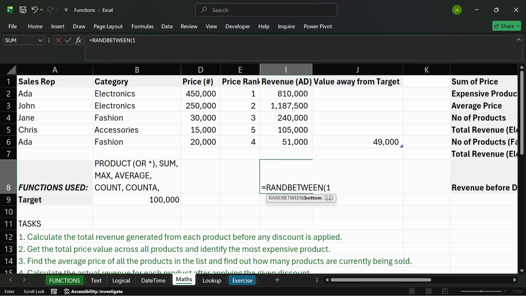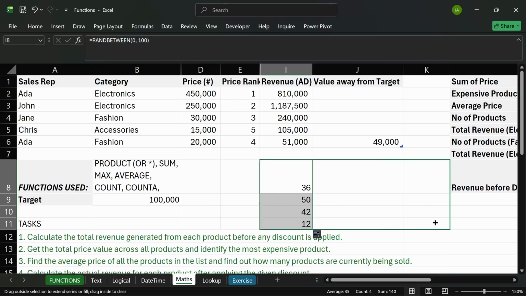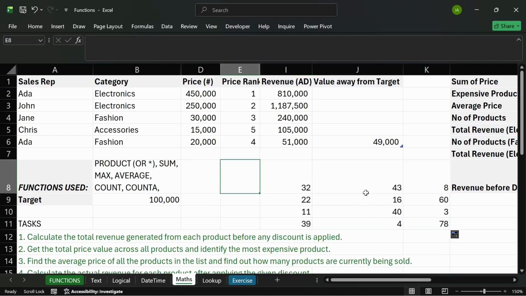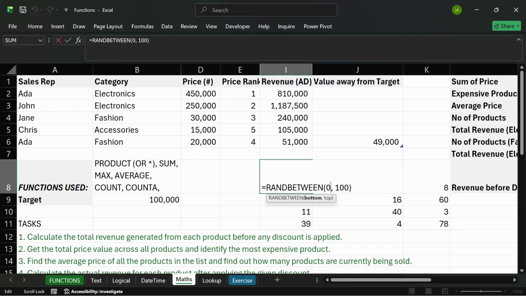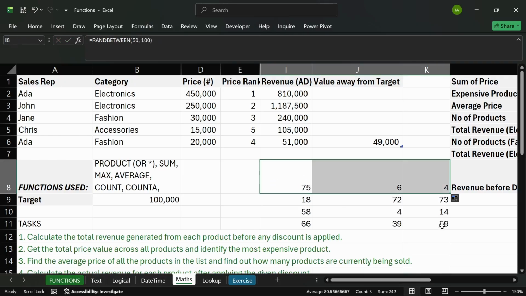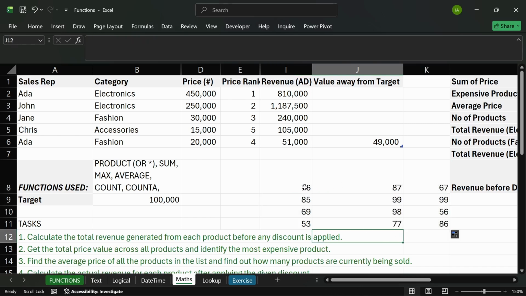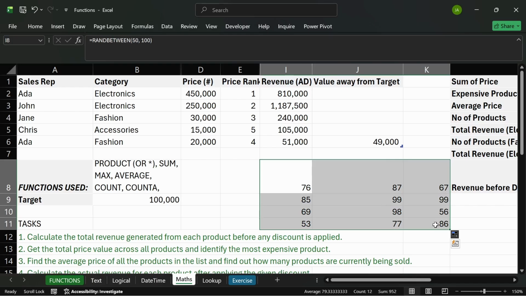RANDBETWEEN. So we can say generate a number between 0 and 100. If I click enter, you can see what I get. If I drag it down, let me drag it all this way as well, so you see. And see, we keep getting different numbers, but they will be between 0 and 100. So let me change this to 50 and see what happens. Drag this across here, drag this down as well. So you can see every number we get will be between 100 and 50, and that is what RANDBETWEEN does.